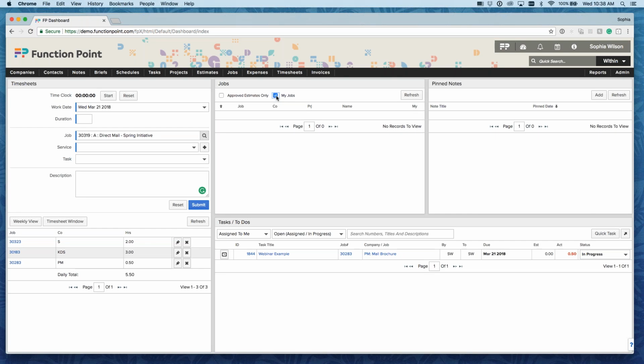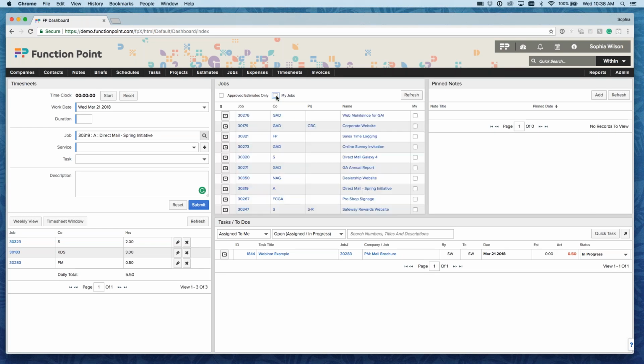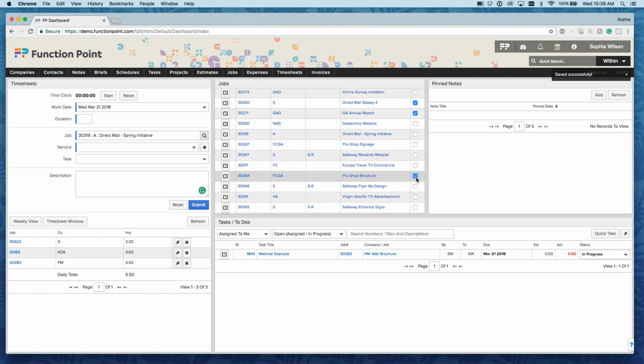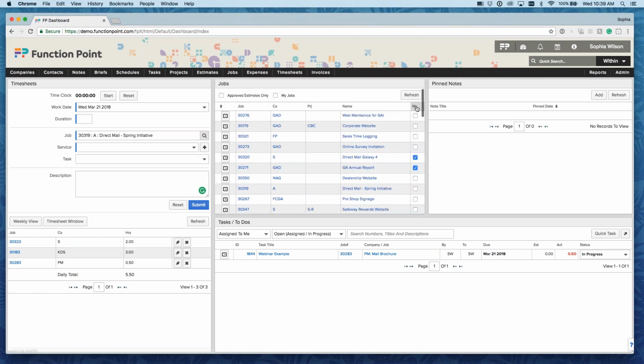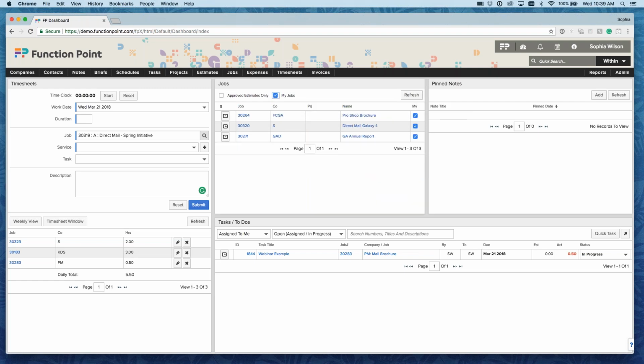Now, in my demo system, I'm not listed as a contact on any of those jobs, so it hasn't filtered anything. But I can open this back up again, and I know I'm working on this annual report. I know I'm working on this direct mail for the Galaxy 4, and I know I'm doing this Pro Shop brochure. So I've just gone ahead and I've clicked within the My column here. So when I come up here and filter by My Jobs again, it's only showing those 3 relevant jobs that I need active on this tile for myself at any point.